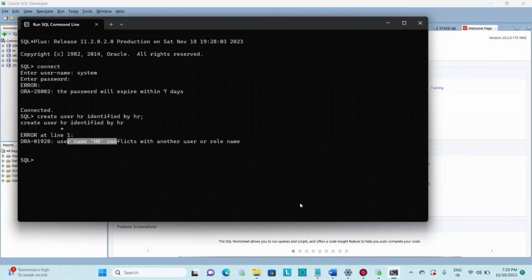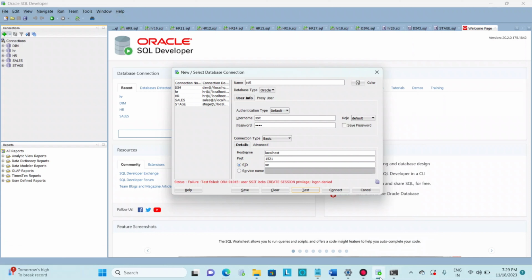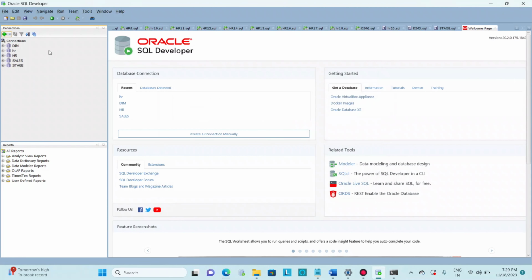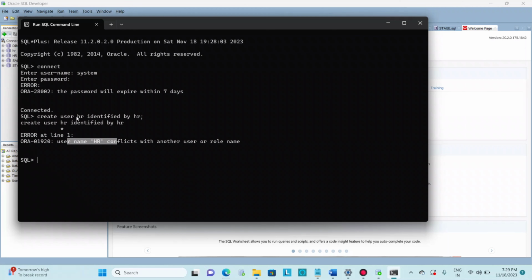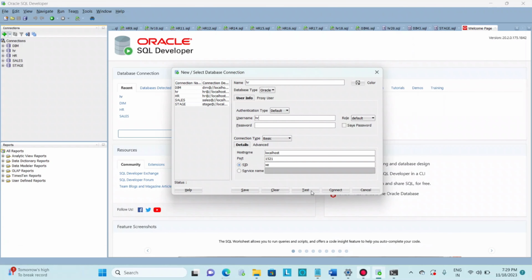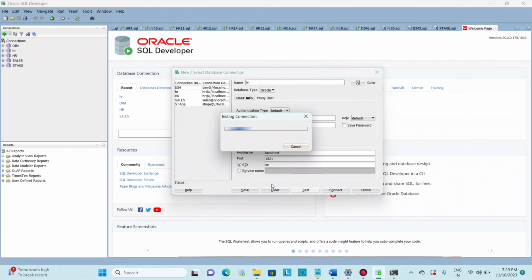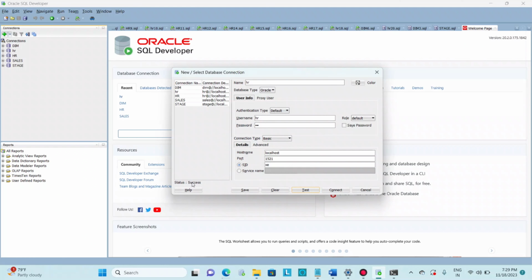Once that user is created, you have to go to Oracle and click on this plus icon here. You can name it HR. In username you have to give the same name, HR, which you have given here, and the password for that user is HR. You have to provide the same credentials here. Just click on test first. The test is successful.